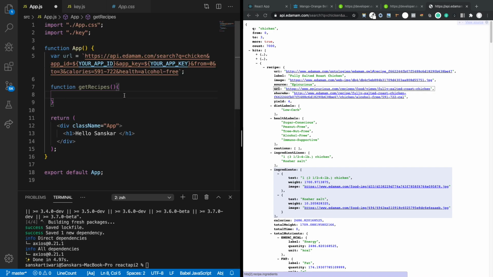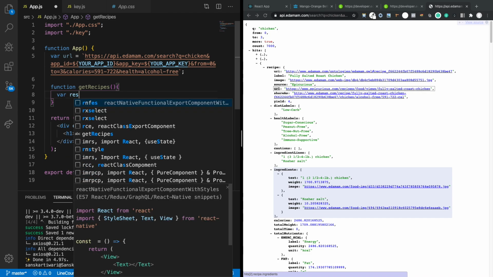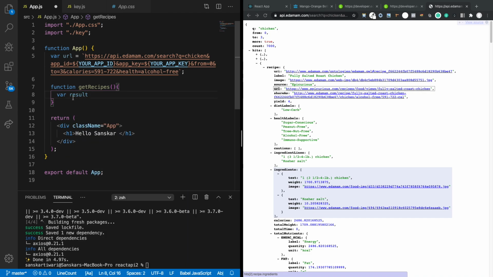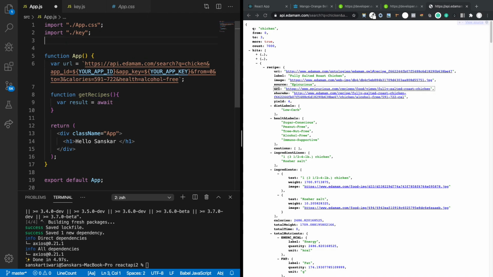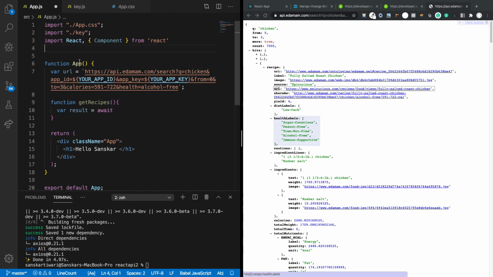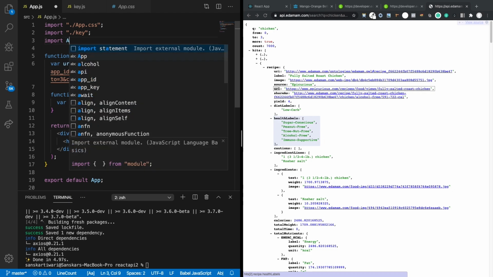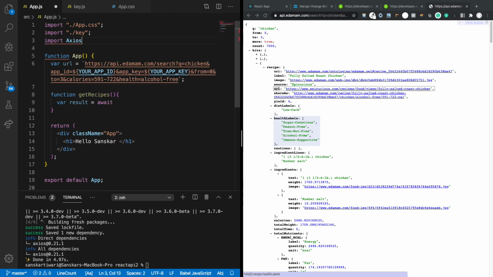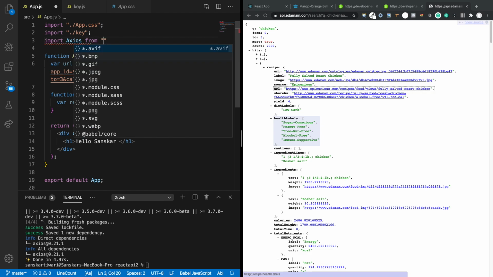Now I'll create a variable called result. Result is going to have this whole data which is being returned by the API. So I'll say result equals await. I need to first import Axios before I can use that. So I'll say import axios from axios.